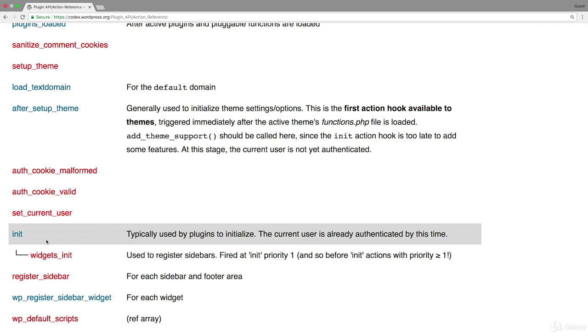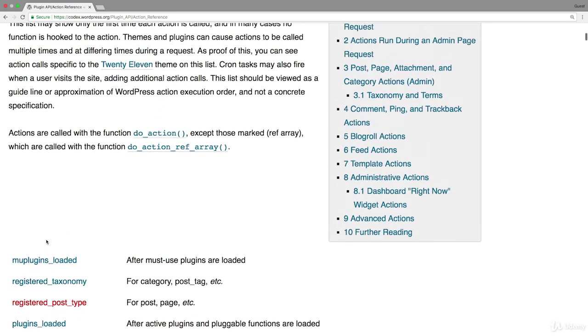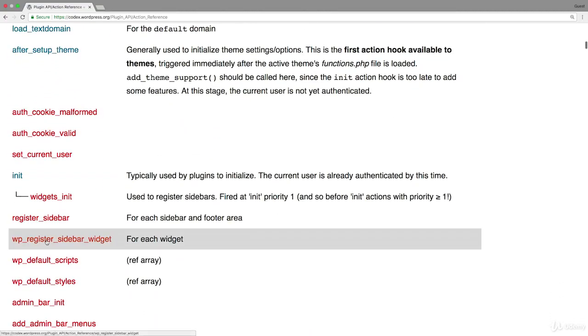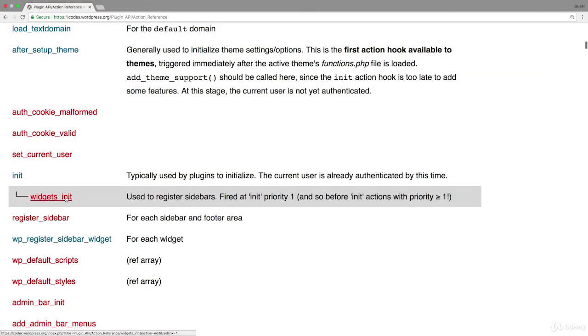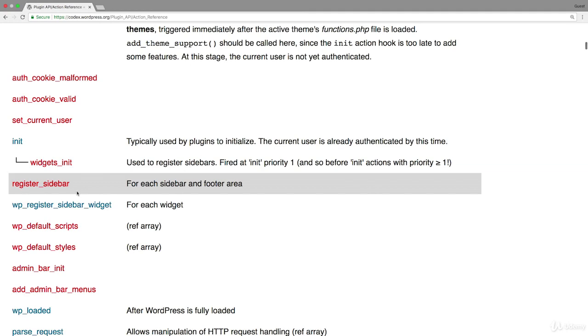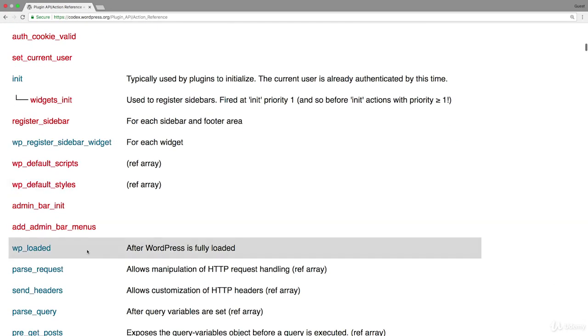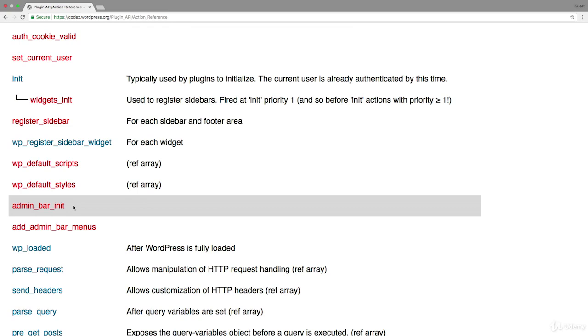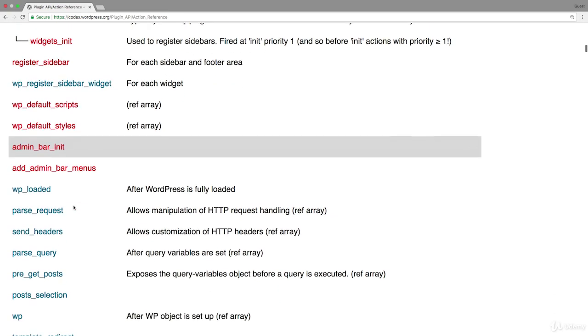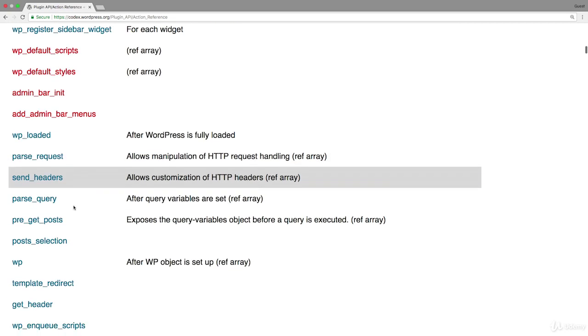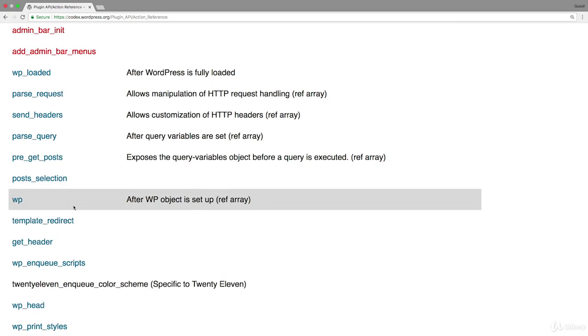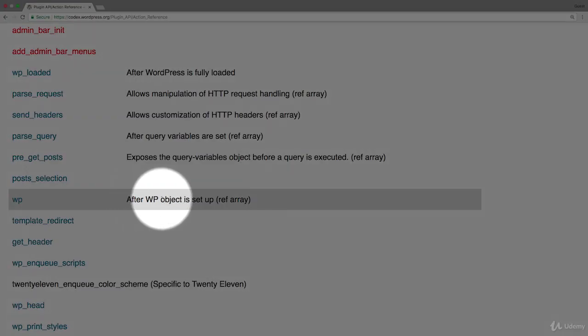Now, it's important to remember, if you're coming from a programming background where init was the first thing kicked off, that init doesn't happen until all of these other things happen first. And then we have widgets_init being triggered, register sidebar, sidebar widgets, any default scripts and styles. And then if the admin bar needs to be initialized, that's triggered in WordPress loading, more stuff happening, another action hook with wp where a lot of the WordPress objects or object is set up.